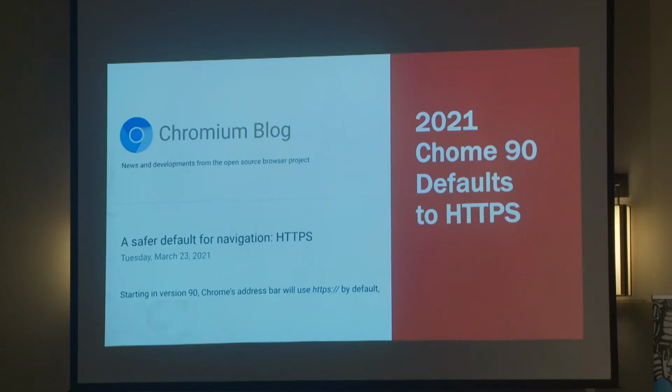We got this. So Chrome 90 and 91 defaults to HTTPS. And this is where the previous era of transport security ends and the modern era begins. Because in the era we're in, we're going to see 100% of the web be HTTPS, and we're going to see HTTP go away in a very short amount of time.